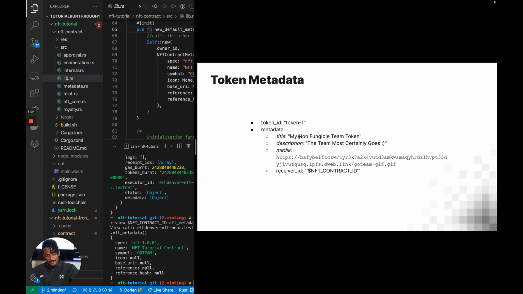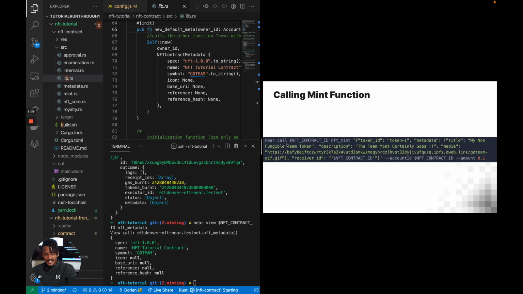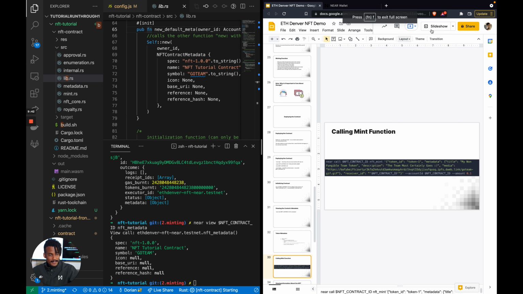So we have title, which would be my non-fungible token. Description, the team most certainly goes. Again, this will be a Go team token. Then the media. So this link actually links to a GIF, which will be the NFT itself. And you'll see what I mean in just a second. So we're going to escape this. Actually, I'm going to talk about this.